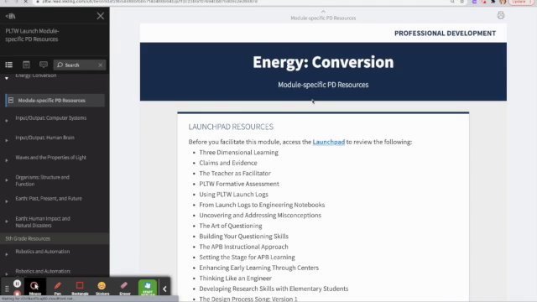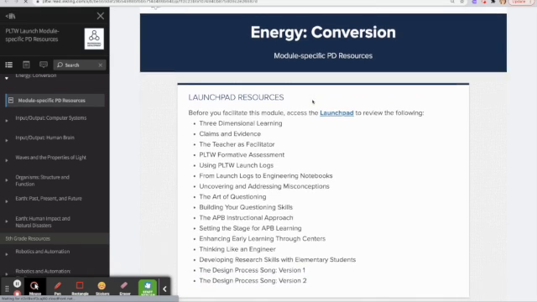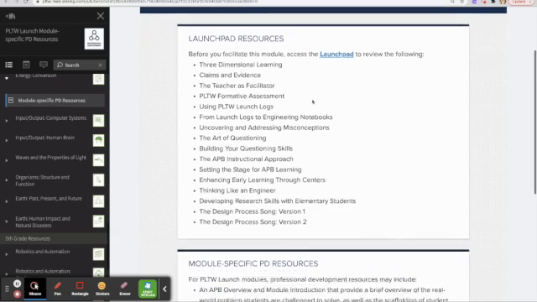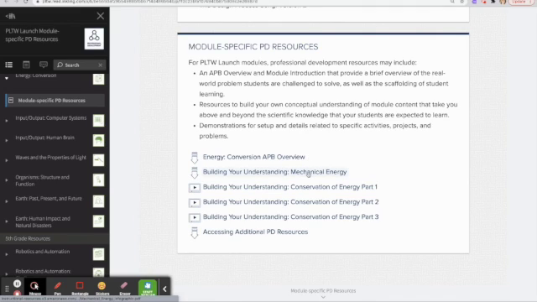For our concept assignment number 4, all that we need to do is dive into our module so we can begin teaching it with our class. The first thing that pops up is your launch pad, and then here's your specific PD resources. These 2 resources you can view and read through on your own. But I do want us to go through building your understanding conversion of energy part 1 together.